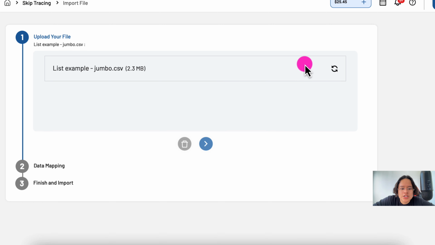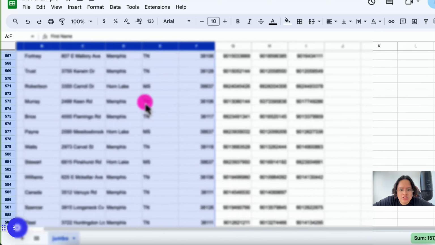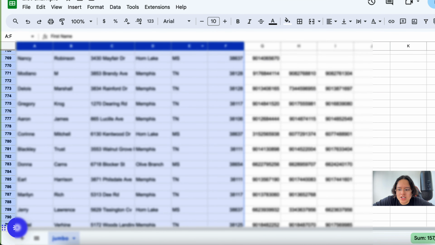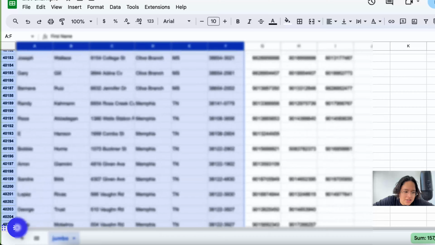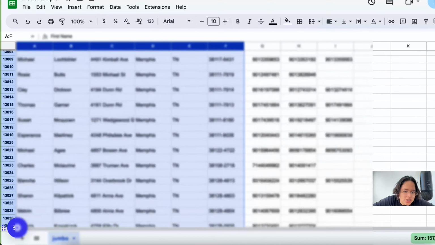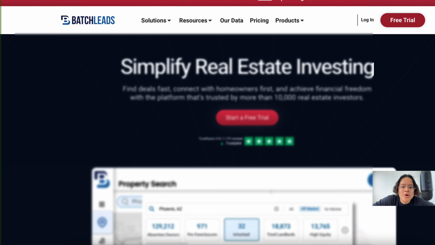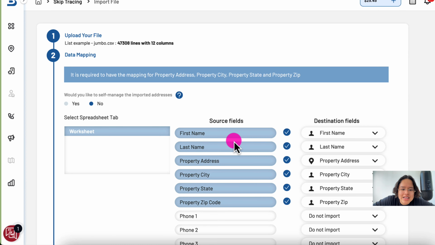So this one is taking a little bit long, but let's just It's a really small list. I'm not sure why it's taking so long. Actually, never mind. This is like a very big list. Look how big this list is, guys. Okay, 47,000 property owners on this list. Now this is already skip traced. That's why you see phone numbers. But I'm just putting it in here to get skip trace as an example.